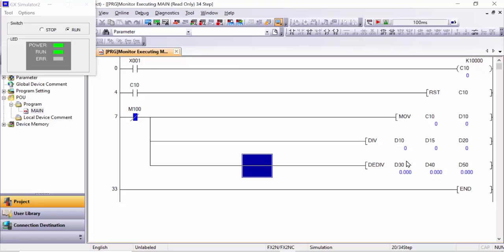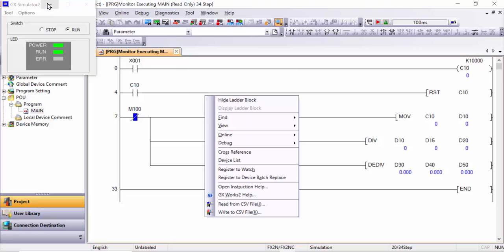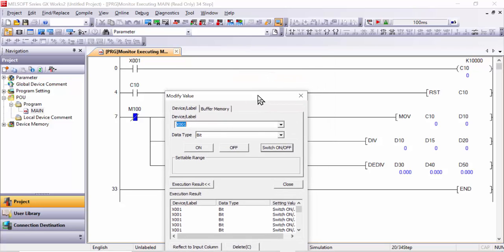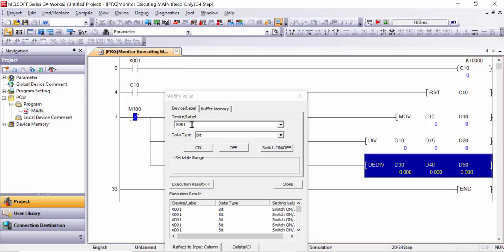Now you can see D30 has no value, and D40 also has no value. We would like to divide these two data registers and need the answer in D50. Because there is no value coming from the field, and if we use D10 the value would come when the signal is given, but here we will give the value manually, no problem. After that we will go to debug mode and modify the value, and here we will choose D30.